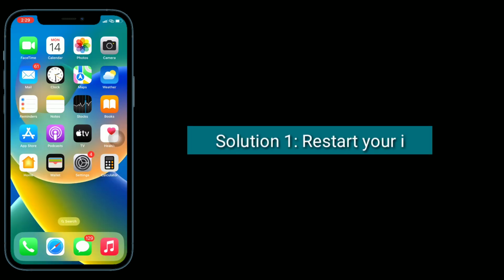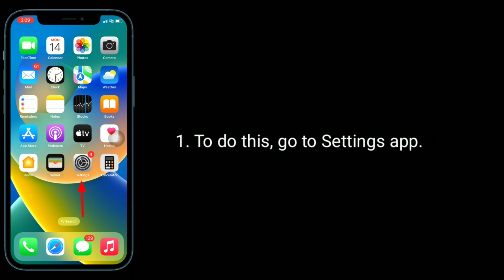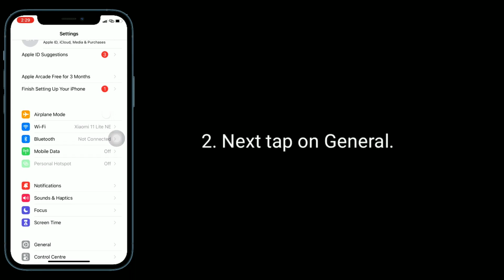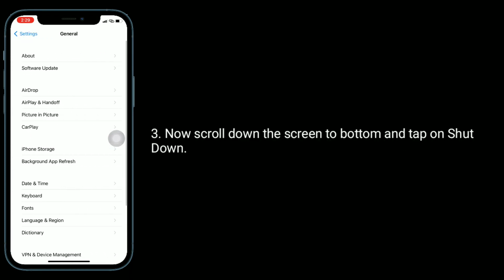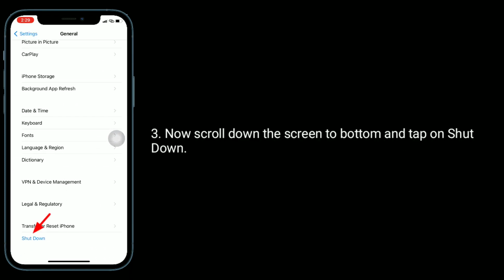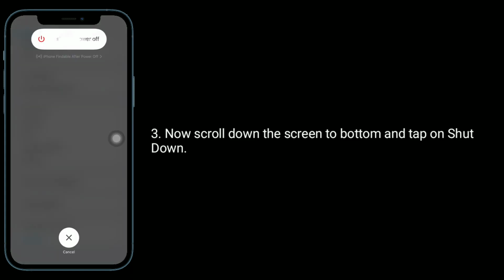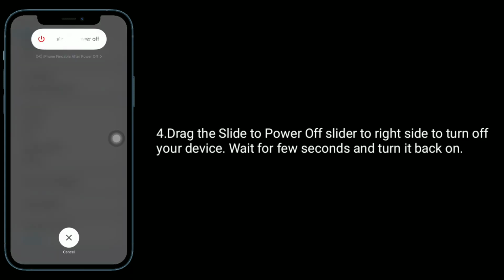First solution is restart your iPhone. To do this, go to Settings app. Next, tap on General. Now scroll down the screen to the bottom and tap on Shut Down. Drag the power off slider to the right side to turn off your device. Wait for a few seconds and turn it back on.